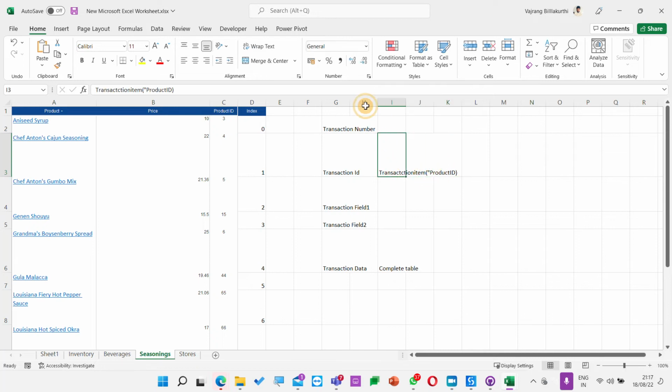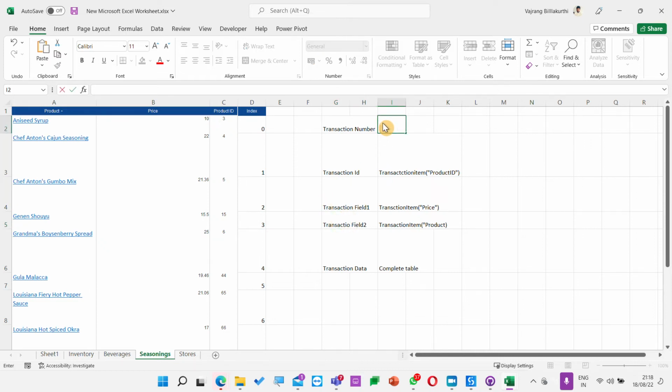So this is something that we need to represent for ourselves, that we are working on one particular ID. This transaction field can be something like transaction item of price. It can be anything. Item of product. The first field can be product and the second field can be price. Transaction number is the current index.